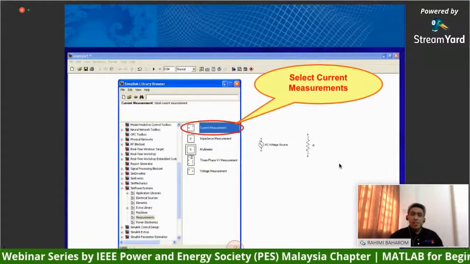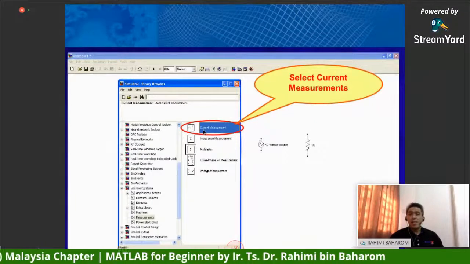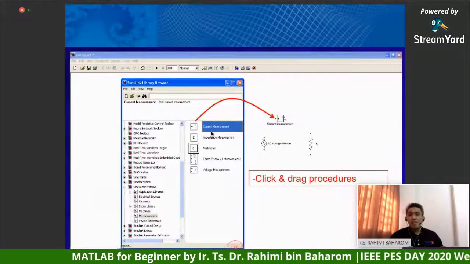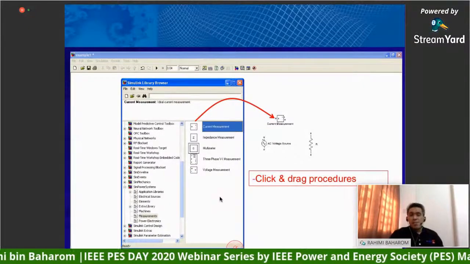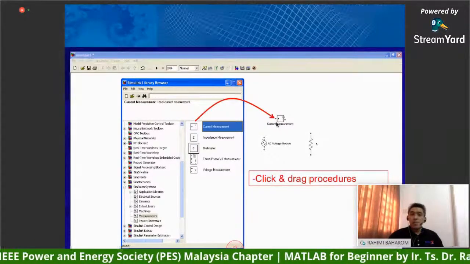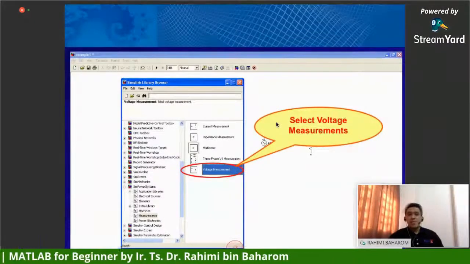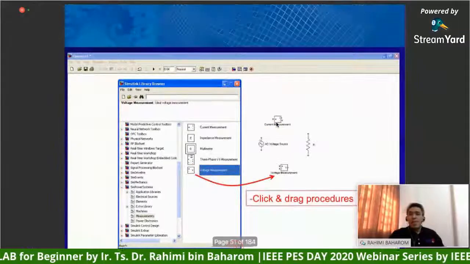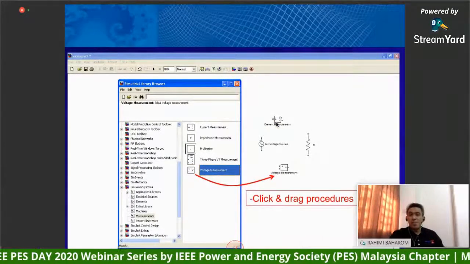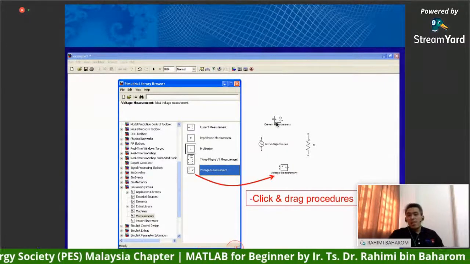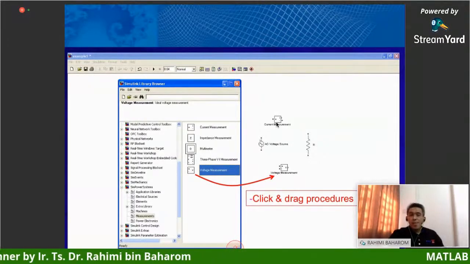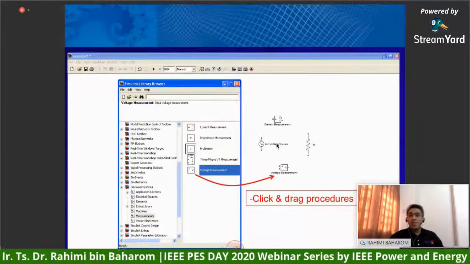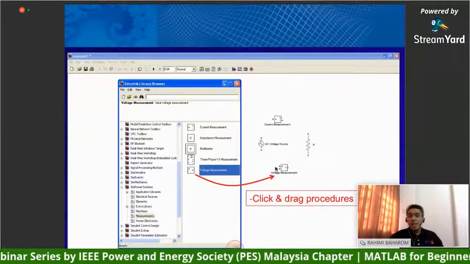Alright, in this example we want to measure voltage and current. So you just select current measurement and, as usual, perform the click and drag procedure. We can see there is a current measurement in the Simulink window. Then select voltage measurement and click and drag to copy it from the Simulink Library Browser to the Simulink window. So now in the Simulink window we have the AC voltage source, current measurement, resistor, and voltage measurement.